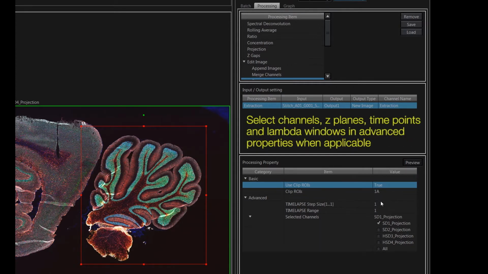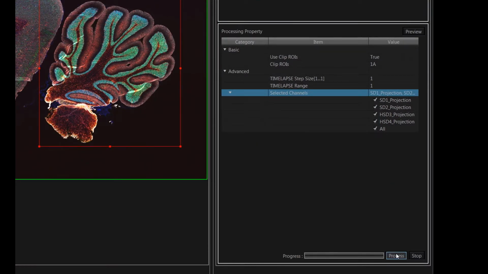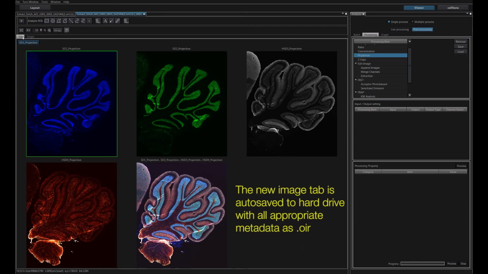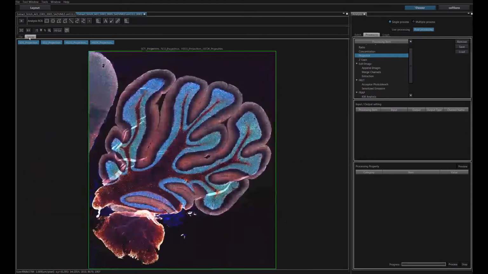Make sure your selections for channels and dimension are applicable to your needs. Selecting Process will open a new image window that has been auto-saved to the hard drive as an Olympus.oir file format. It's also possible to export your image as alternative file formats.